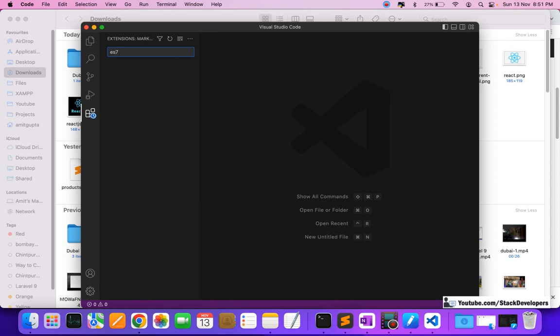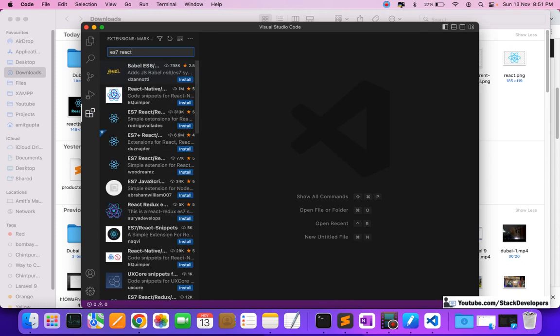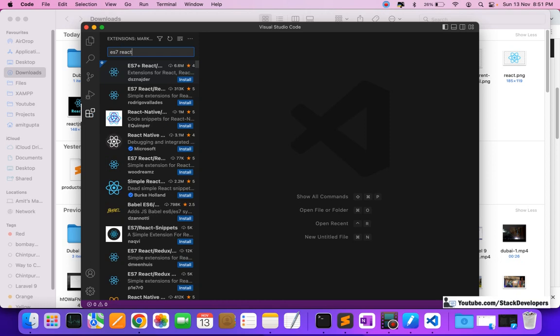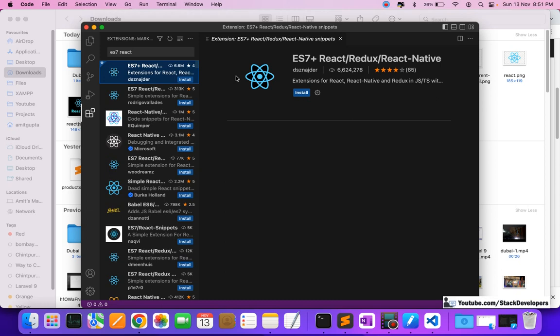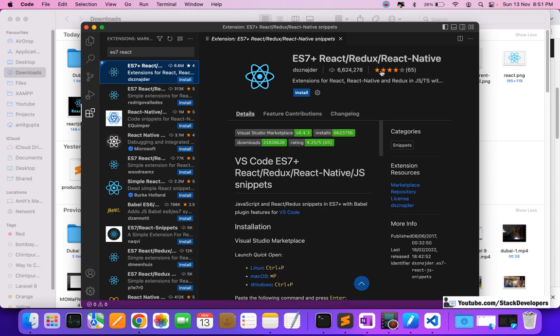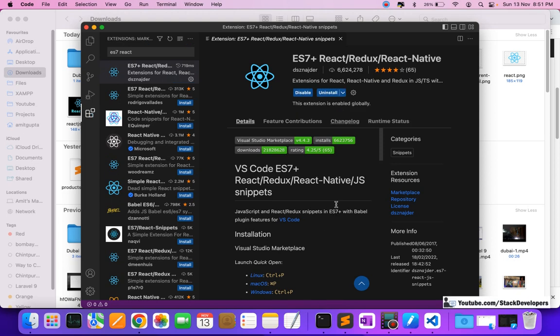ES7 React, so that it will help us write the syntax for React. Okay, so see this one, first one. I'm going to click this one. We are going to install this one, ES7 React Redux React Native. So it will help us to write the code for React. Okay, we can simply install it. It will take a few seconds. So yeah, it has been installed.